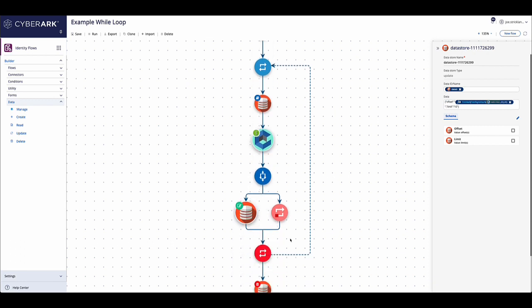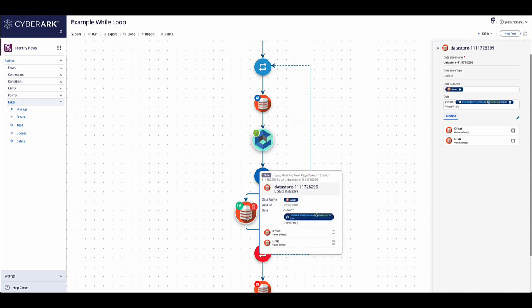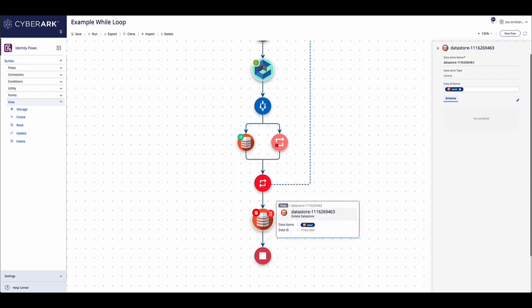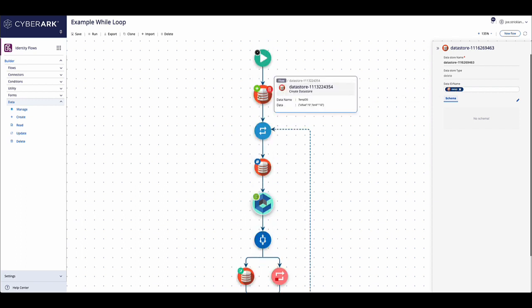Now, that's going to immediately take me back to the top, and I'm going to do this exact same thing again. And it's going to just iterate through until we reach no more additional pages. Now, obviously, inside of this branch, this is where you would perform any kind of actions on the data that you've collected on that page. At the end of my flow, I just clean up that data store that I created early on and delete it.